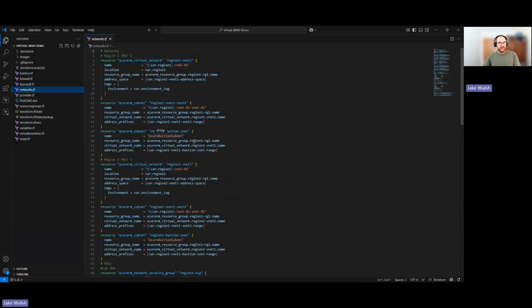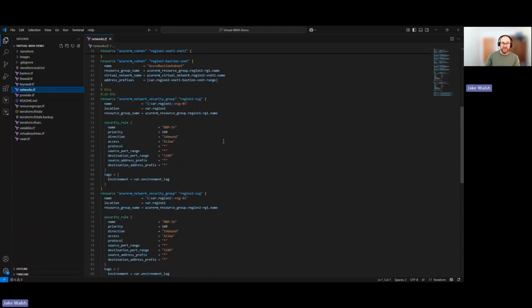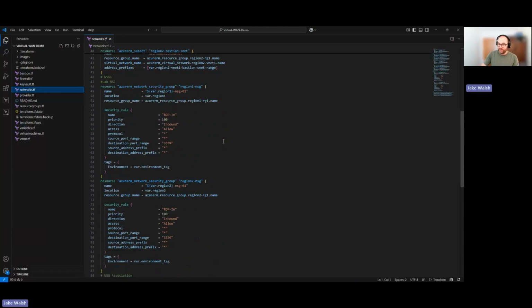Within the networks file, just coming back to that, you see I've got a few things going on here. So I'm building out the VNets, I'm building out the subnets. So I've got just a basic subnet and one for Azure Bastion as well, the same in region 2. And I've just got a couple of NSGs that basically allow RDP inbound for that testing purpose. Obviously, this is a bit different to what you would perhaps deploy in a production environment.